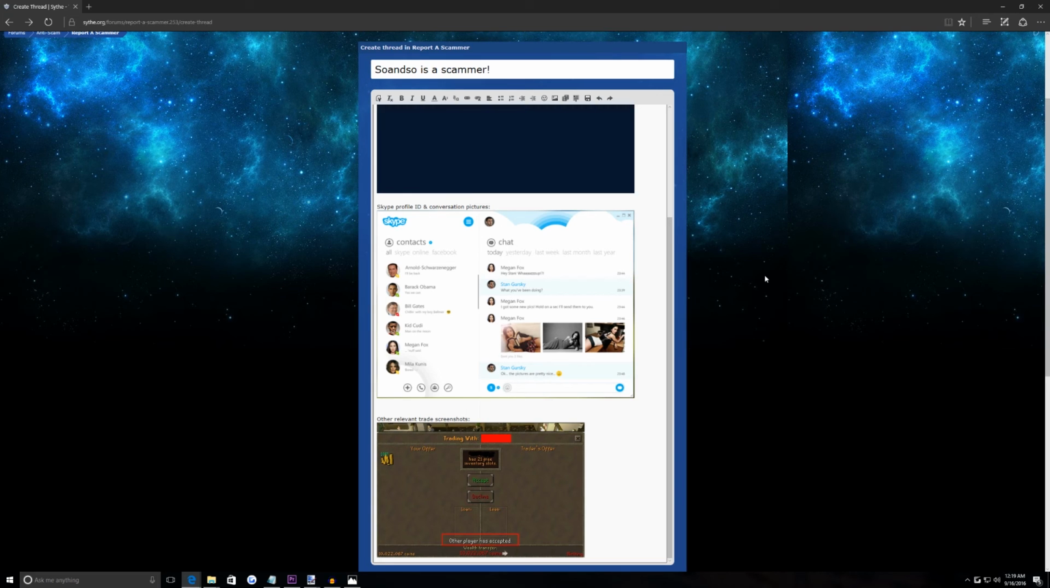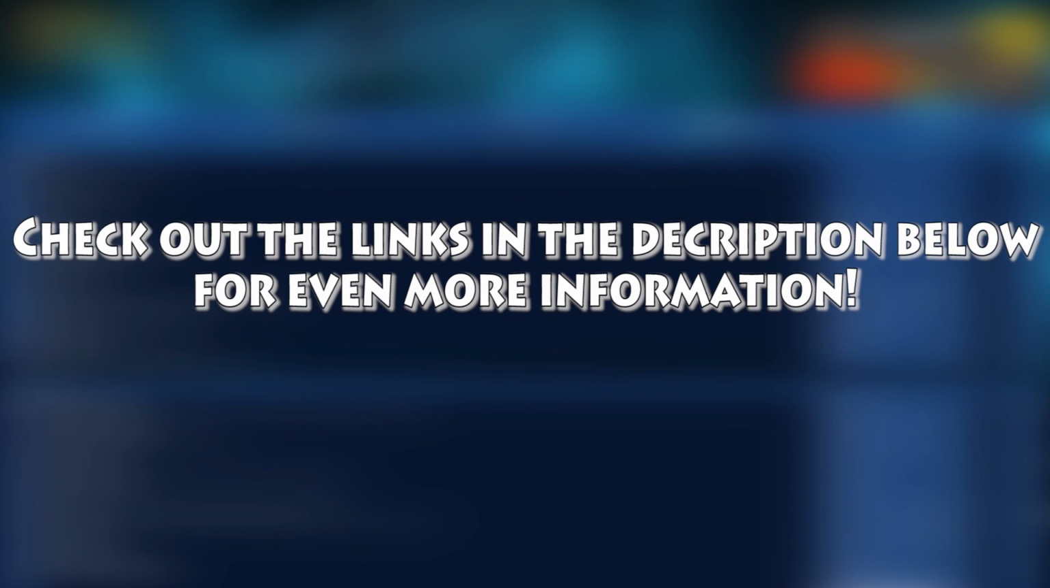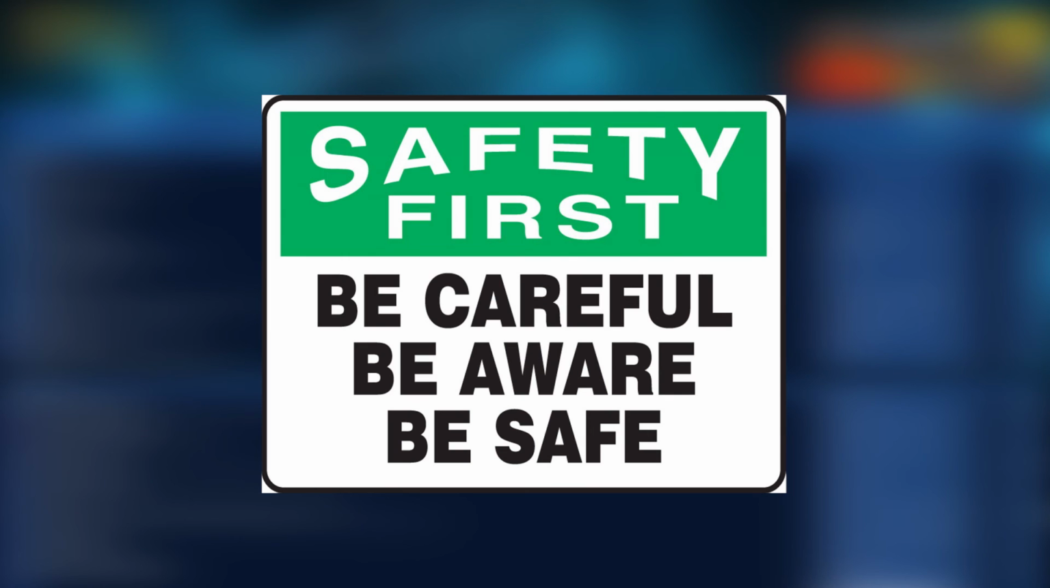And underneath that is where you place any other pictures that pertain to the trade. For example, if you were selling RuneScape gold, this is where you will insert the pictures of you trading the gold over to the seller and him accepting the trade. In the description of this video, you will find a link to the different templates you can use pertaining to your trade. Due to the nature of Sythe being an open and free market to use, we always recommend trading as safely as possible. If you do end up being scammed, please remember to report the offender immediately so we can get him off the website and prevent him from scamming other users.